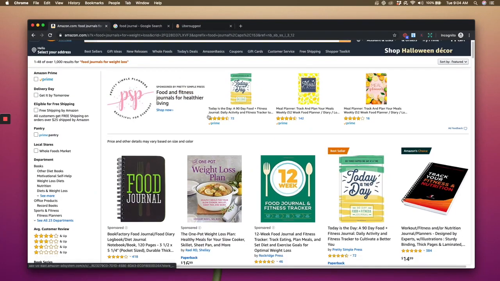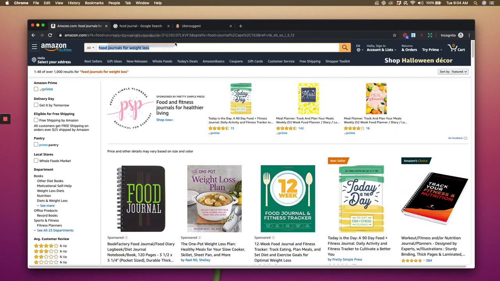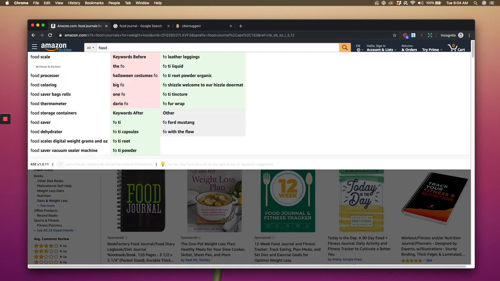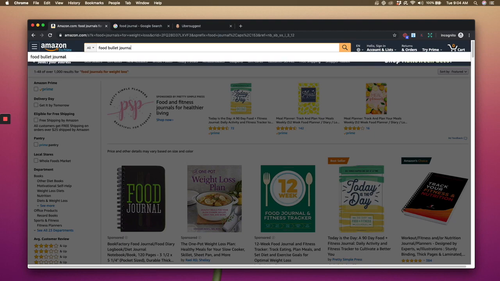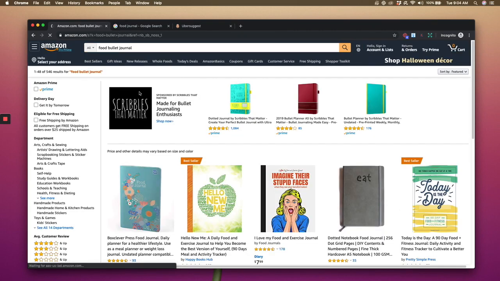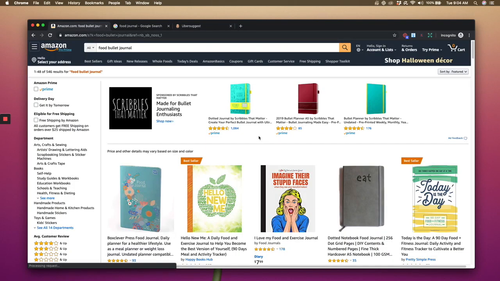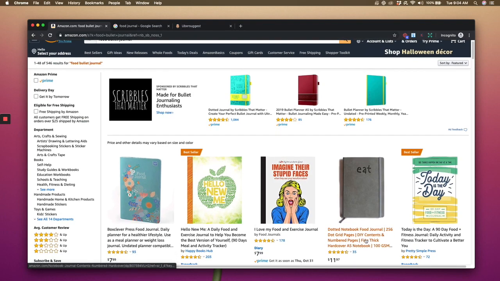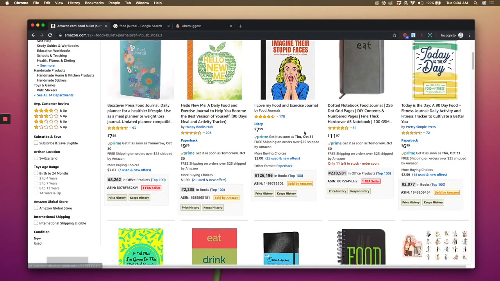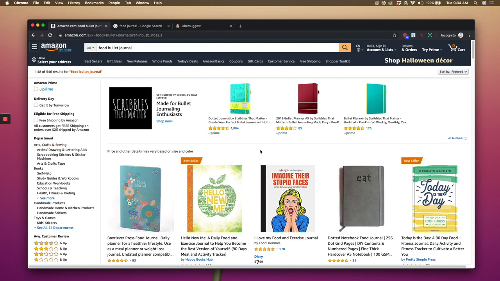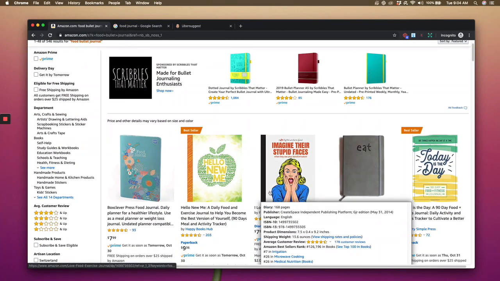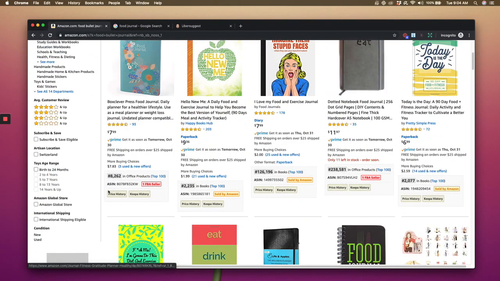So once we've come up with our few keywords, we can go here and just say, Food Bullet Journal, maybe, and we can see that there's 546 results for that, and Ubersuggest is saying that maybe about 50 people a month are searching for that. So that one might not be high enough for you or me to want to go after it. For some people, it might be. This is that long tail game. We're going after that low hanging fruit, those easy keywords to attack.